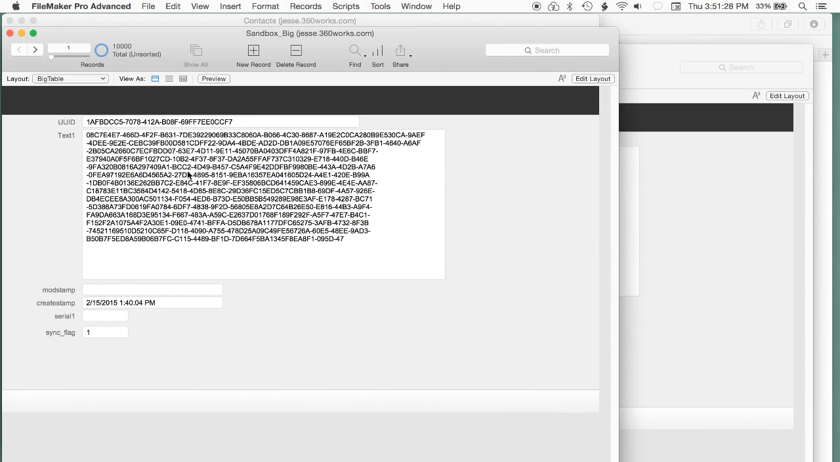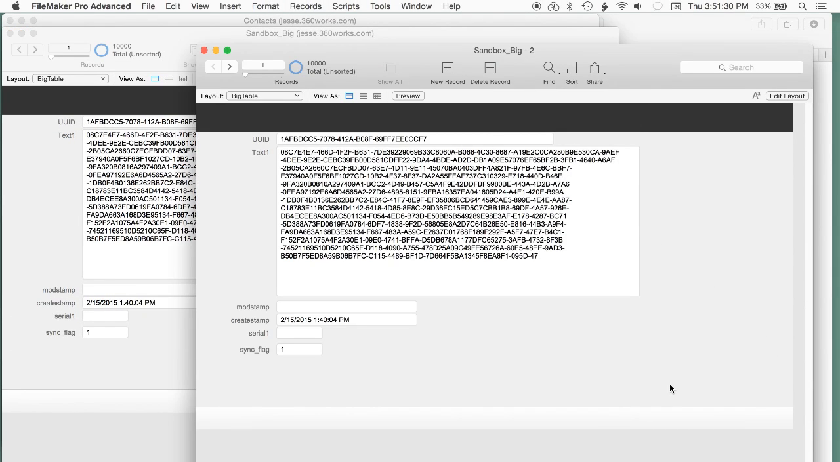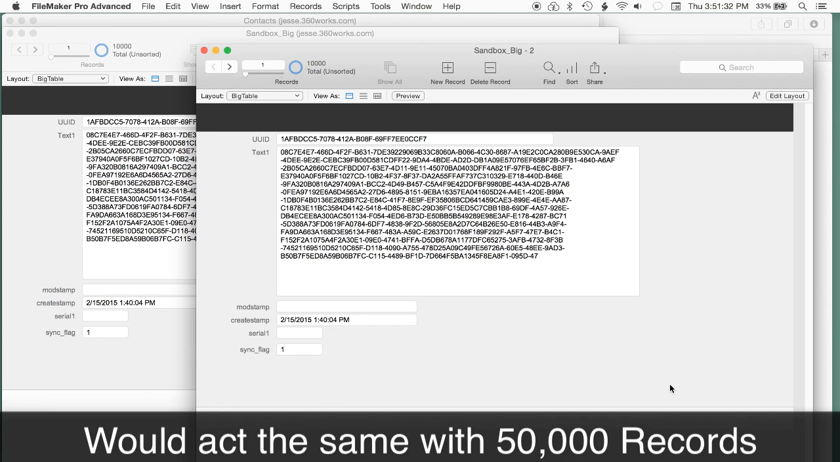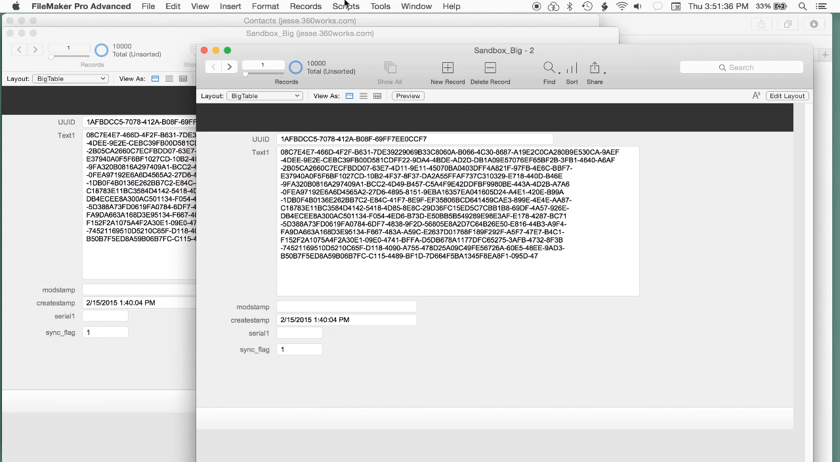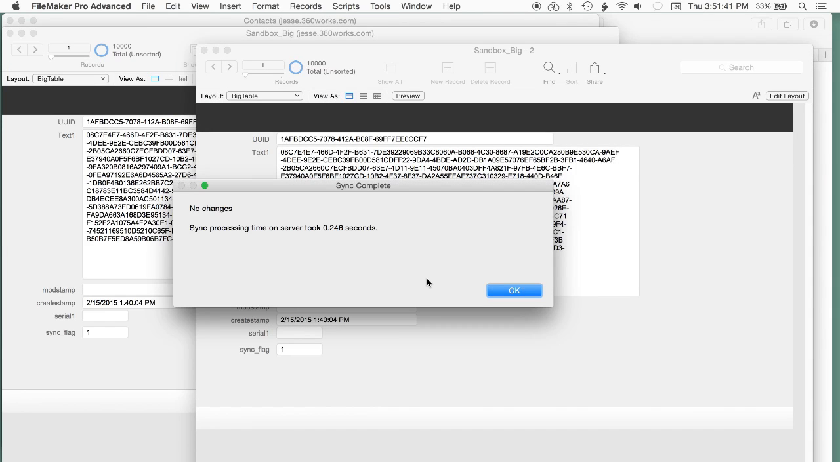So I've got 10,000 records in this system. It could be 50,000, and this would play out exactly the same. I don't have a button for this. I really should, but I'm going to run my MirrorSync script on here. That 50,000 record database just synced in 0.2 seconds. Wow. Because there's an incremental sync. It's just going and saying, is there anything new?